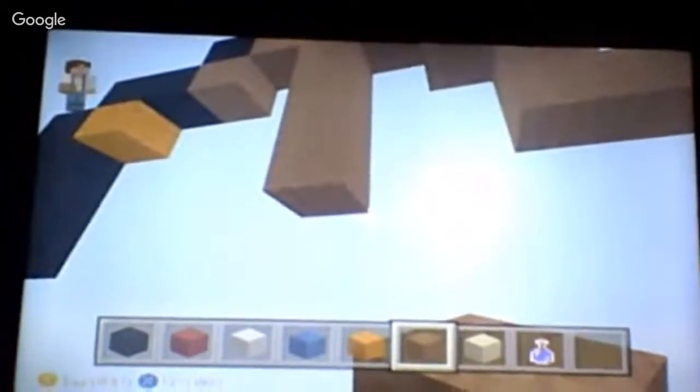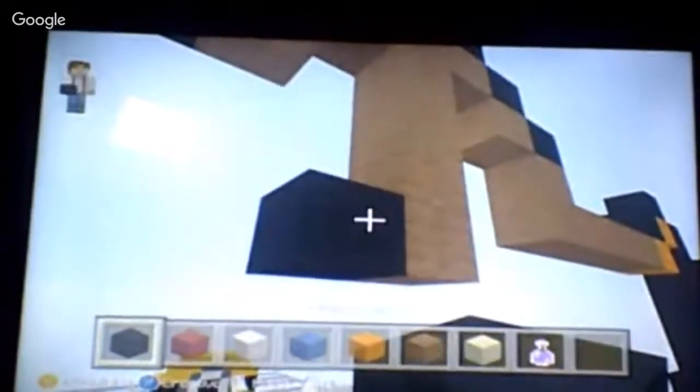Five. Pardon me, it should be 5. In my case, it's going to be 6. So add 6 brown wool. And to this brown wool, you add a black concrete to the left. 1 black concrete to the left. Then you add an orange wool to that.